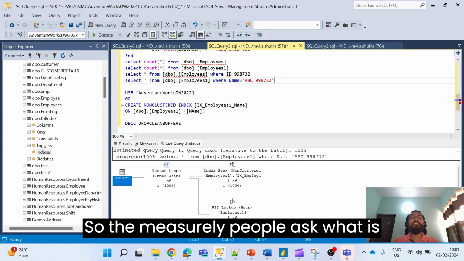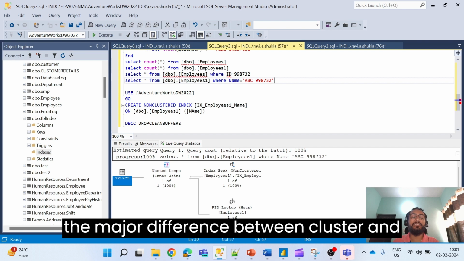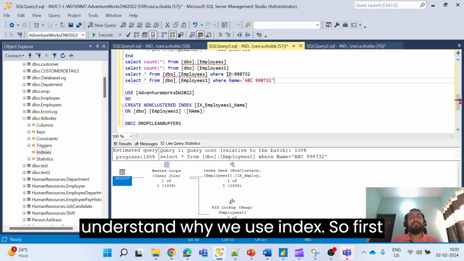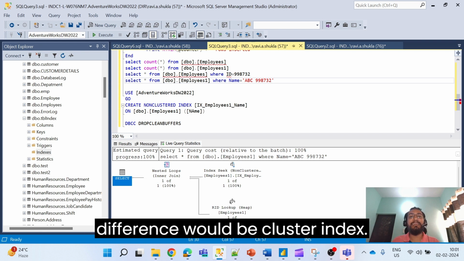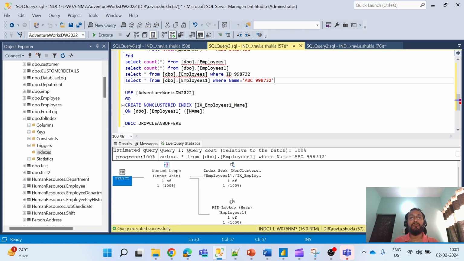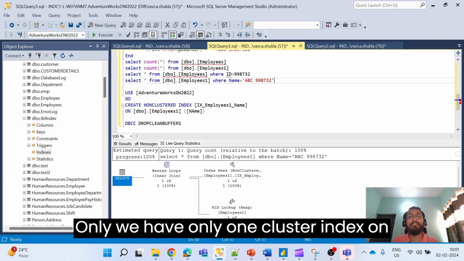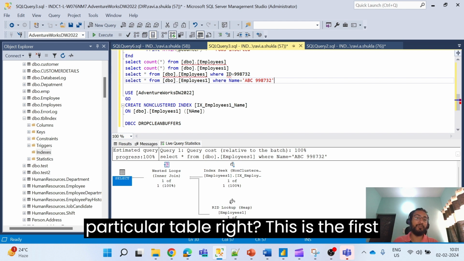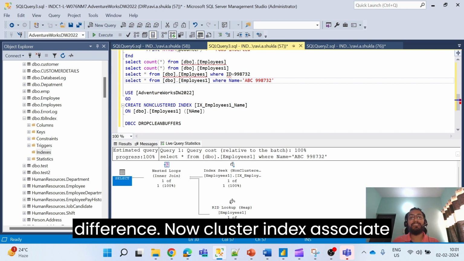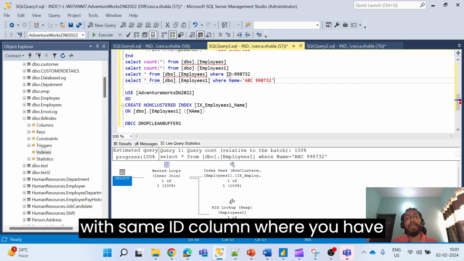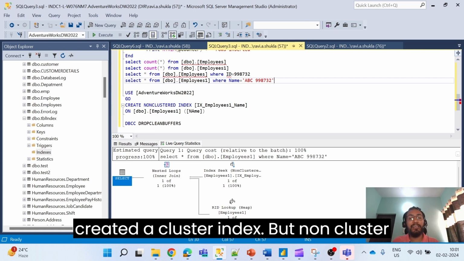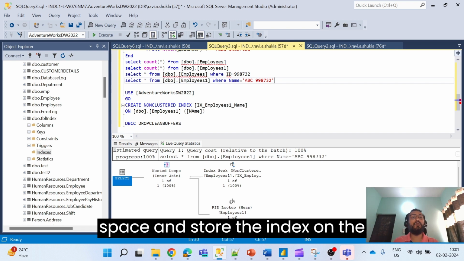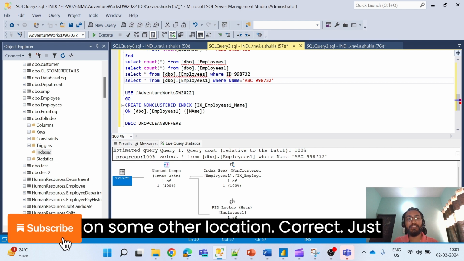So people majorly ask what is the major difference between cluster and non-cluster index. So you clearly understand why we use an index. The first difference: we have only one cluster index on one table, okay, but we can have many non-cluster indexes on one particular table, right. Now, a cluster index is associated with the same id column where you have created it, but a non-cluster index takes a different disk space and stores the index in some other location, correct.